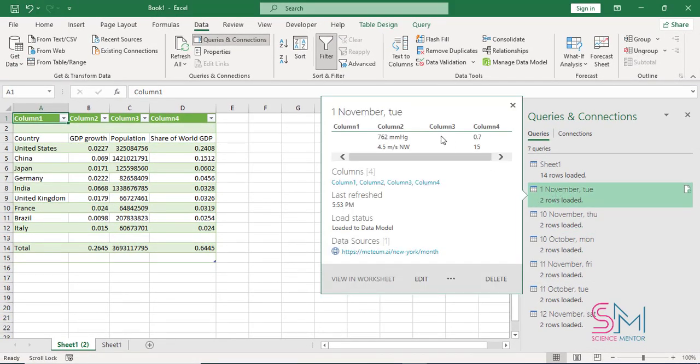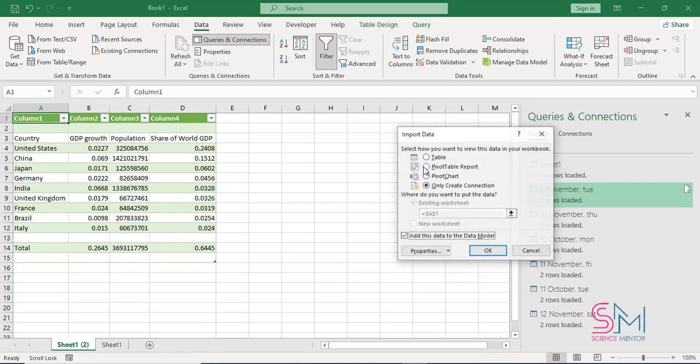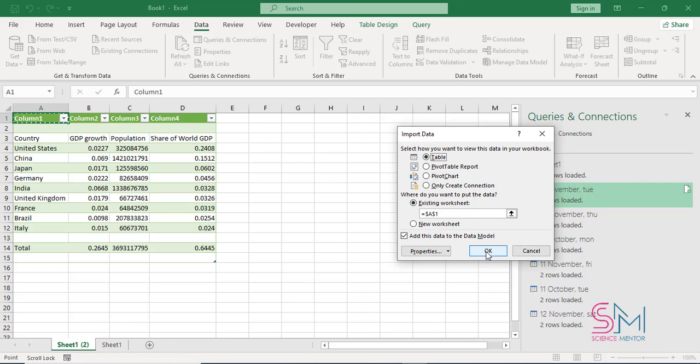To import the query into your worksheet in a specific location, right-click on the query and select Load To. Choose Table to import the query as a table and define the location in the where do you want to put the data box.